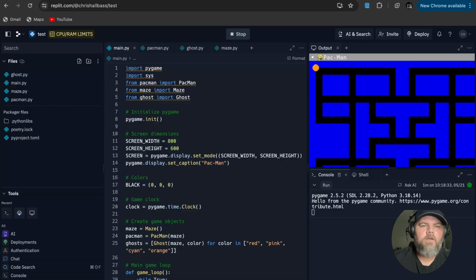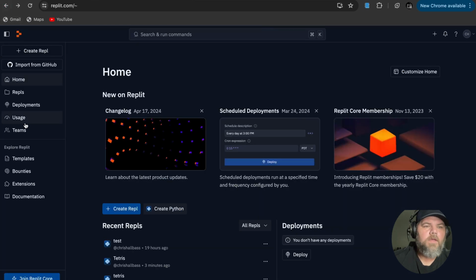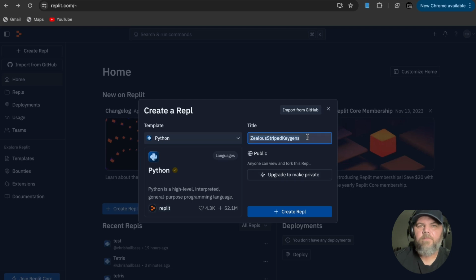Okay, so I'm going to go back here and get ready to do a new one. So we're going to go back, and I'm going to create Python again. And this is free. They do have a subscription one, but everything I've been using is free, even the ChatGPT 4.0. Okay. So we're going to do Space Invaders. I have no idea what this is going to be like.